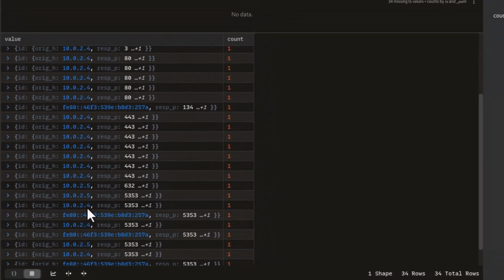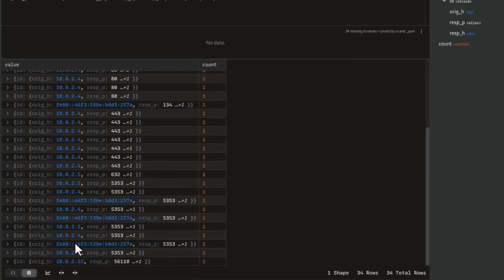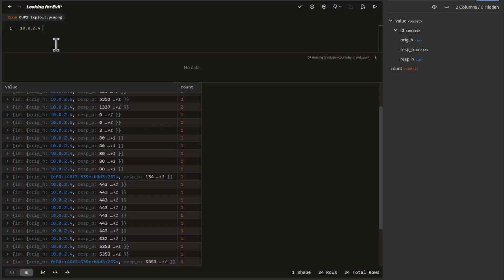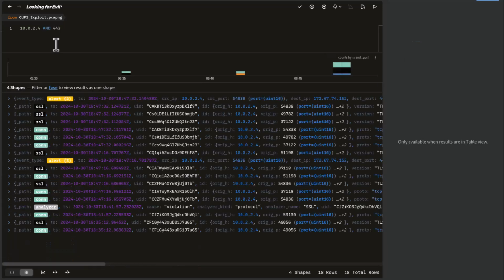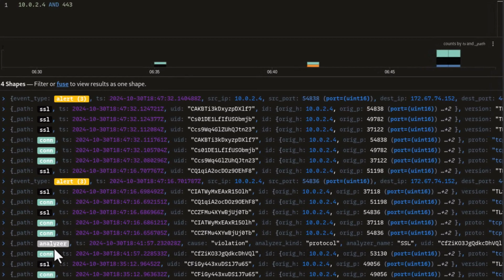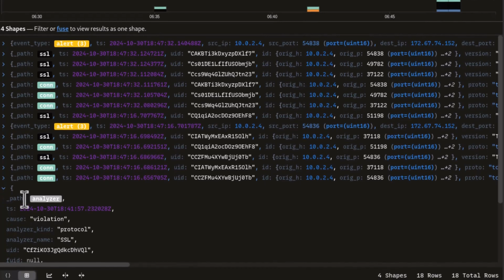Maybe there's an IP in here that you would not expect to be over port 443. 10.0.2.4, so if we just search 10.0.2.4 and 443, we get a bunch of hits over TLS and connection logs, but we get something weird. Do you see something weird here? It may not be obvious, but first of all, you see the alerts. Okay, I'm sure you noticed that, but check this out. Analyzer. What's that about?